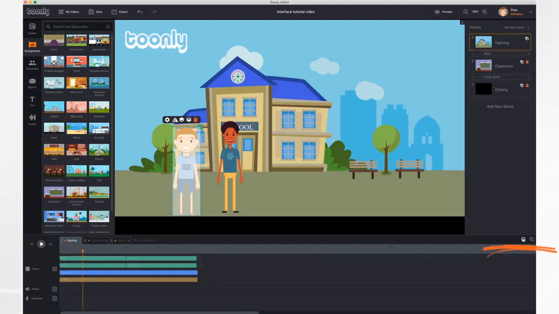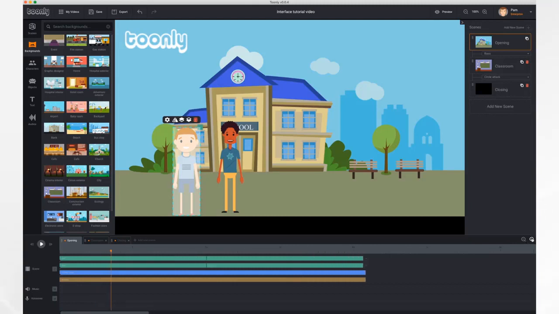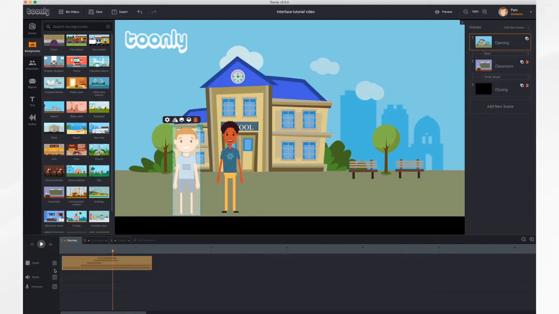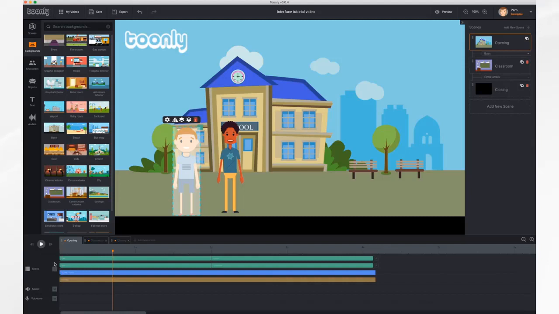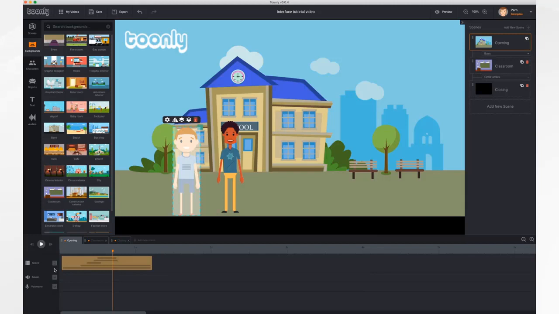You can also zoom in and out on your timeline. Depending on the length of it, you may want to adjust the view. And you can also collapse the view of your scene in the timeline. If you have a lot of elements, it can get very busy looking down there. And this just simplifies the look a little, makes it a little easier to work with. You can see your music and voiceover a little bit better if you collapse this scene. And that's pretty much it for the Toonly interface tour.